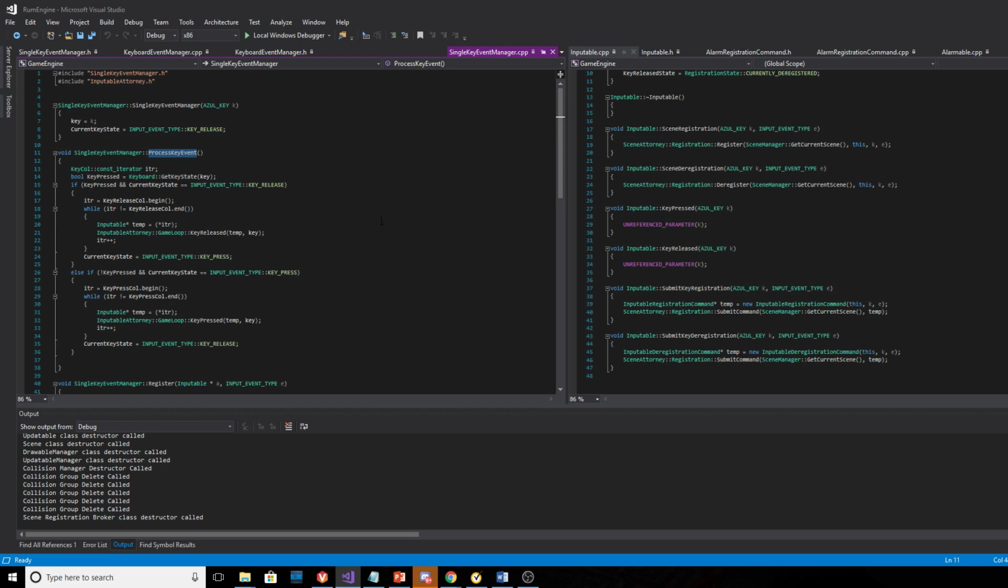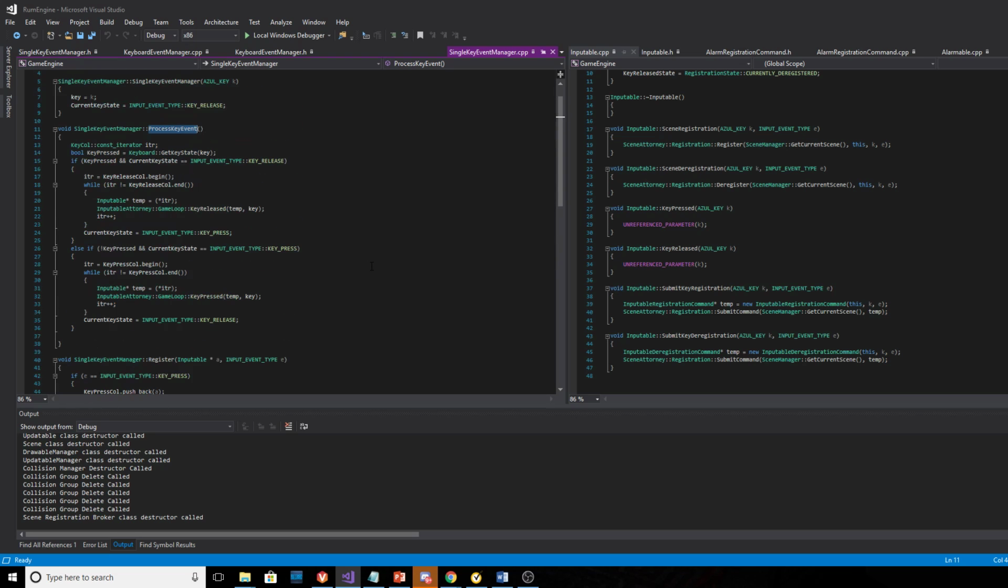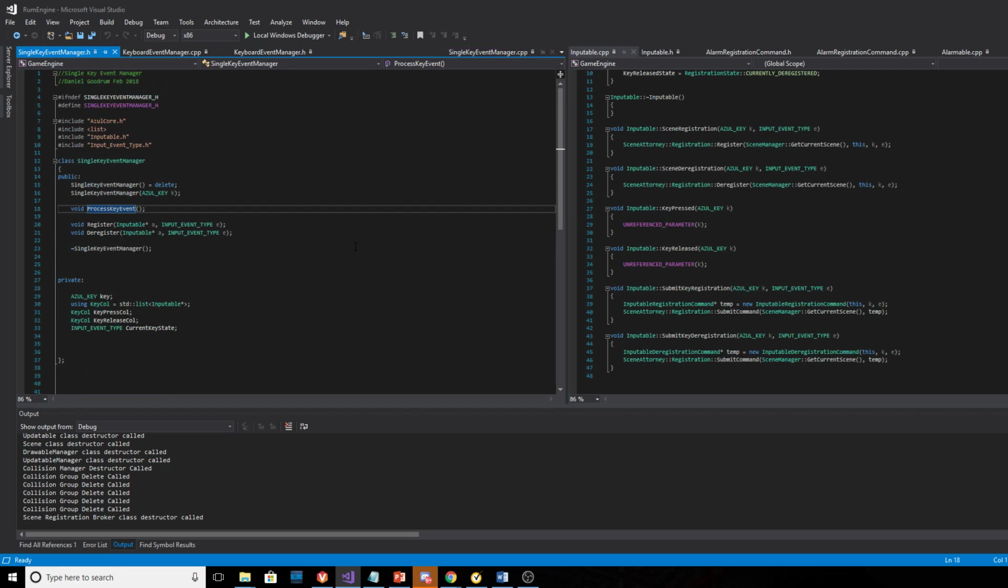And this does both key pressed and key released for each state. So it's pretty straightforward. Goes through, iterates it, and calls each of the inputables. This one doesn't have any member functions, so the delete's pretty straightforward.